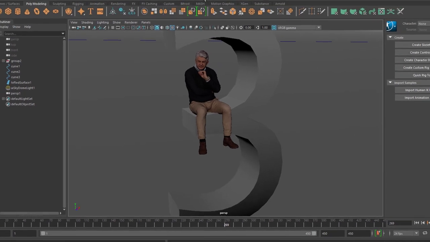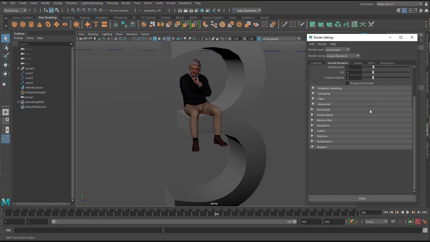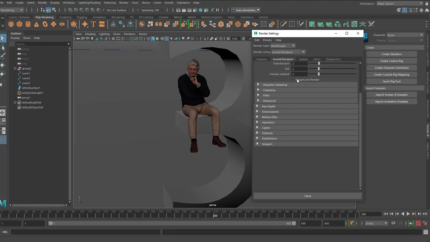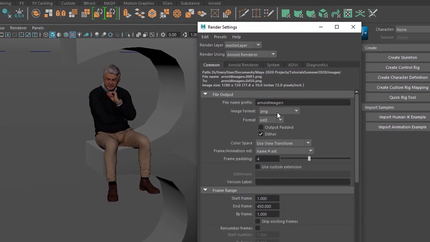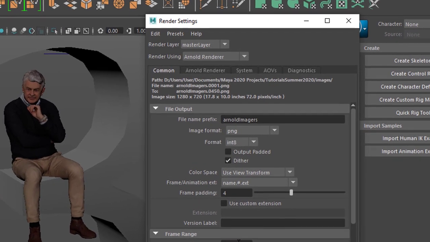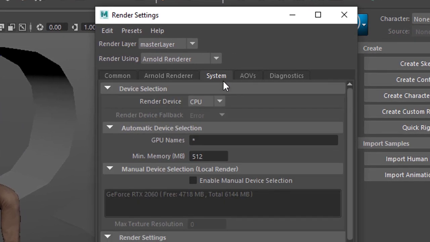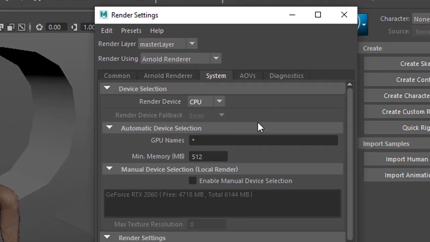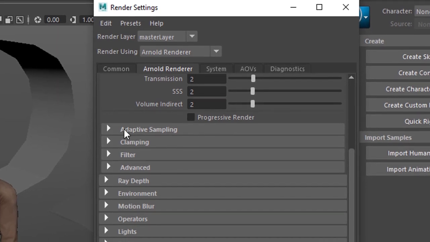Well, it's right here. You go to the render settings, it's this icon. I think you can reach it through the Arnold menu anyway. In this section here, you have the common section where I set the name of the file and the image format, rendering from frame 1 to 450, etc., whatever you like. Here under System, you can choose the CPU or GPU, if you have a GPU which supports that kind of rendering. In my case it's an RTX 2060, and it does support it. And in the Arnold renderer settings, you now have interesting things.